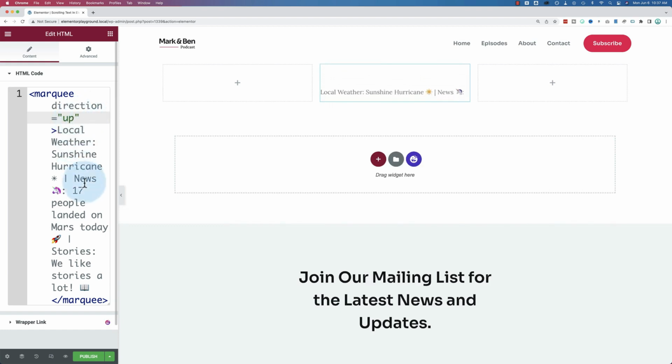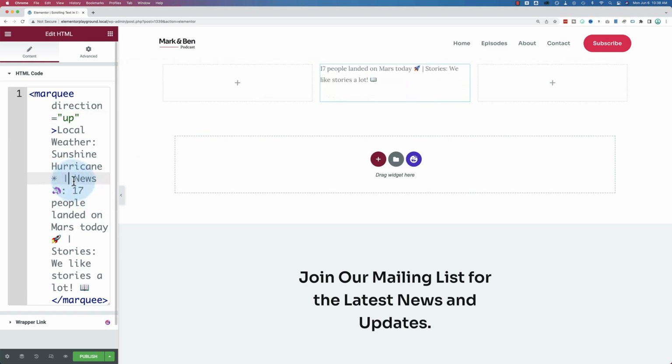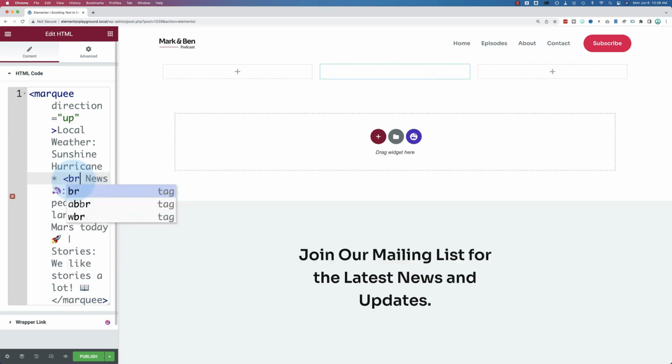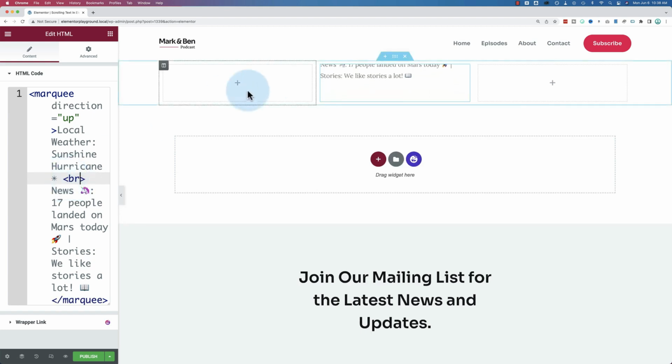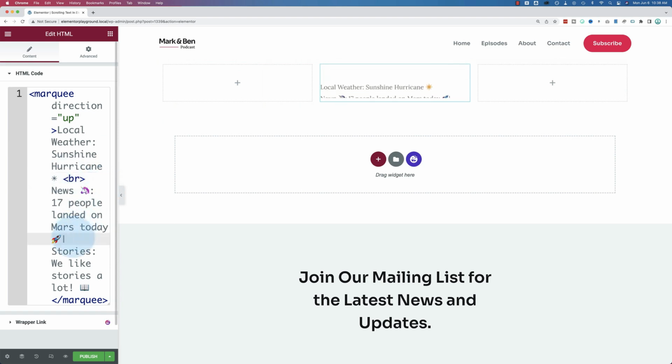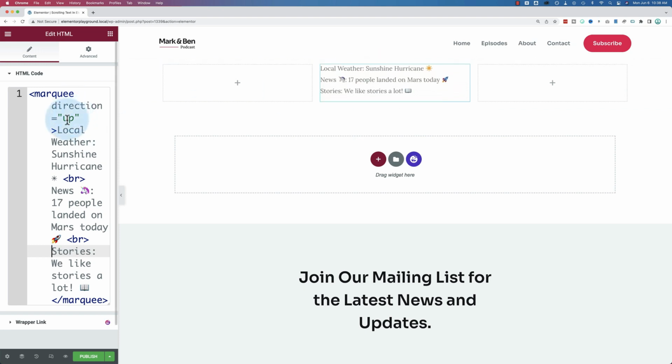In this case, you could add a carriage return instead of a pipe character to space those out properly. To do that, you add what's called a break tag. It's just open pointy bracket, BR. You can add a slash or not. It just depends on how you do it. You can also have just the BR like this. And now that is going to put the second news item on its own line. We can add another break right here. And now each of those news items is on its own line, which makes more sense for the up and down. We can also have down as a direction.